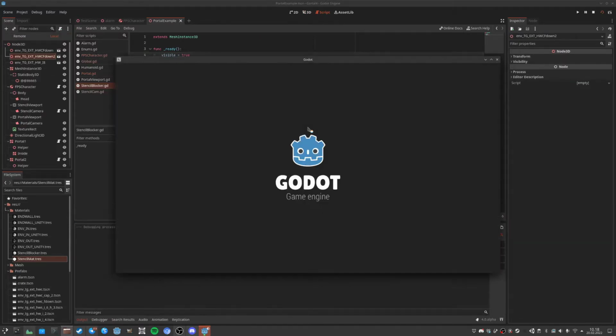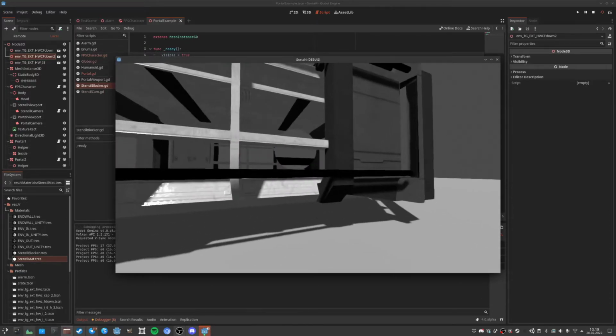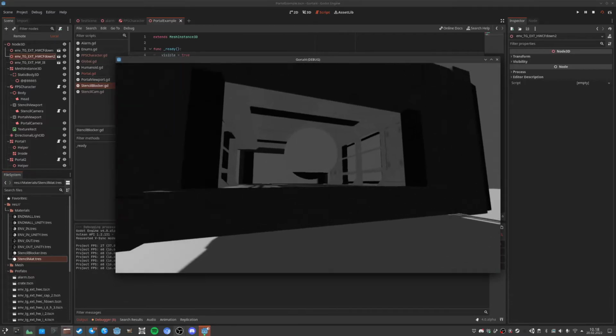So now if I run it, it should be blocking. Yes, the stencil is being blocked now by the objects in the scene.